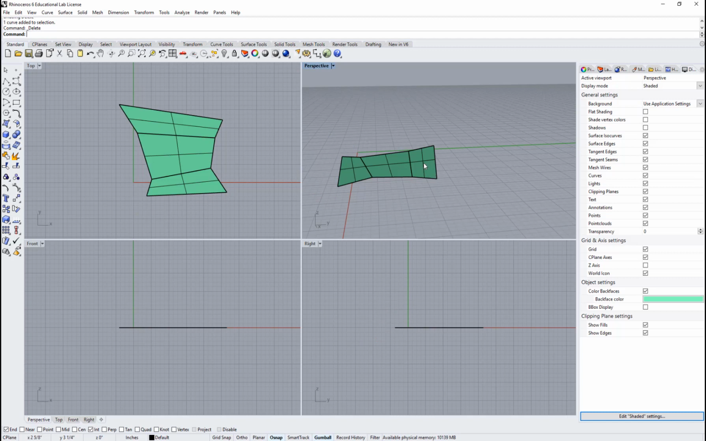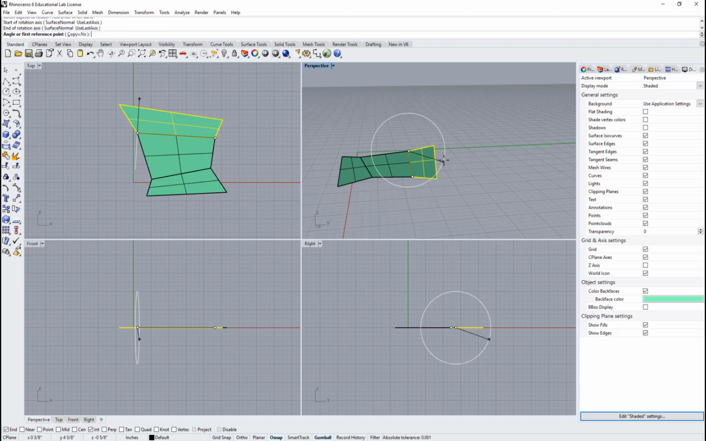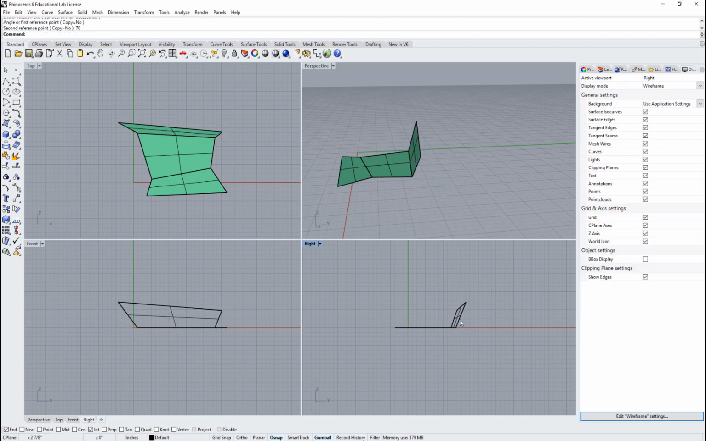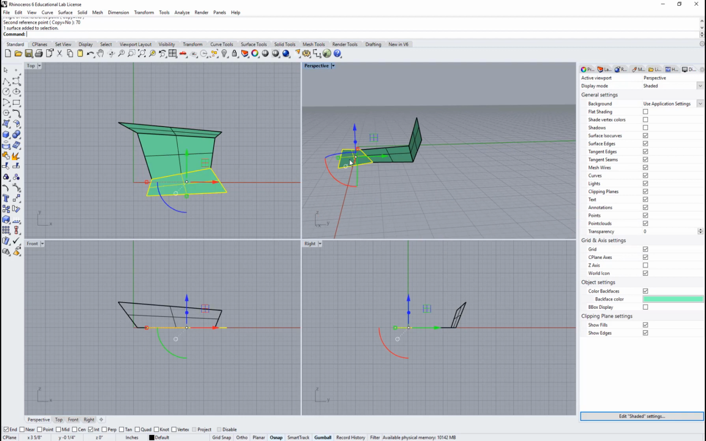Let me try that again. Rotate 3D. That guy from there to there. Set it from there and going the positive direction, 70 degrees. Okay. This one right here, I'm going to do the same from here to here and from there.